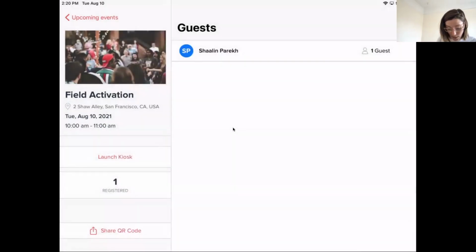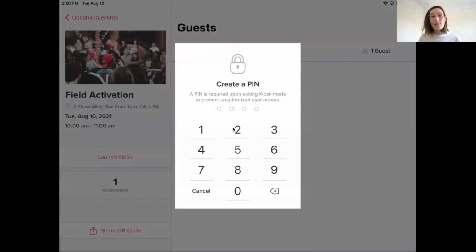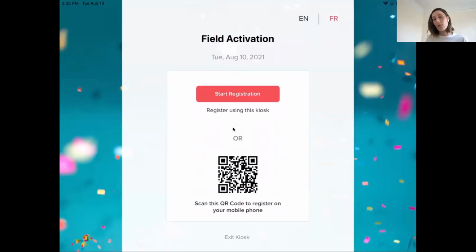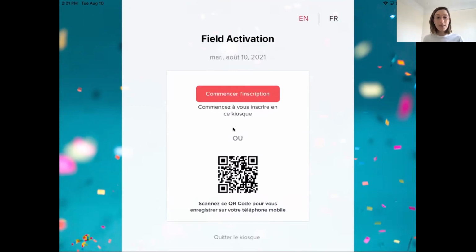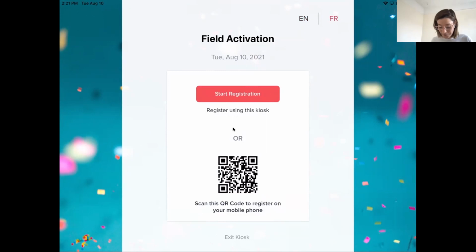But I'm going to launch the kiosk here for my on-iPad sign-up flow. Here is where the app will ask me to create a PIN if I haven't already. And this, as I previously mentioned, is to make sure that the guests at the event don't get out of the kiosk mode to see your guest list or other events. So as a guest, this is my welcome screen, the home screen. As you can see on the top right, I have a language toggle, so the app supports multiple languages if you had a need for that. I could also check out in French or sign up, but I'm going to do it in English because I assume that most people here are more familiar with that.